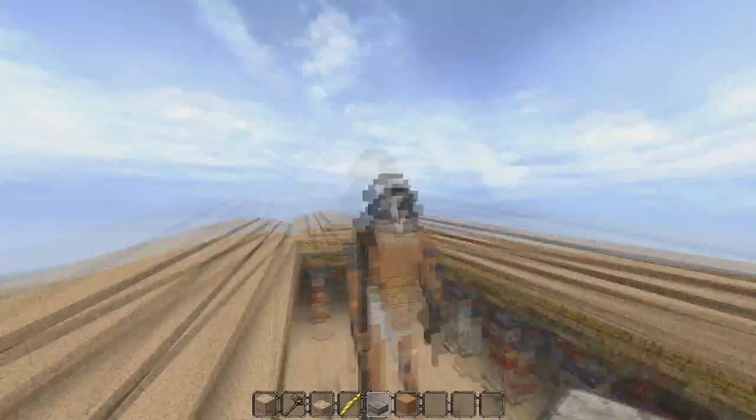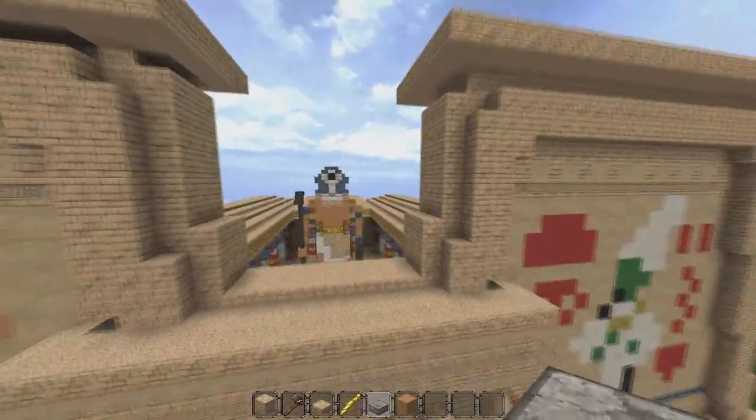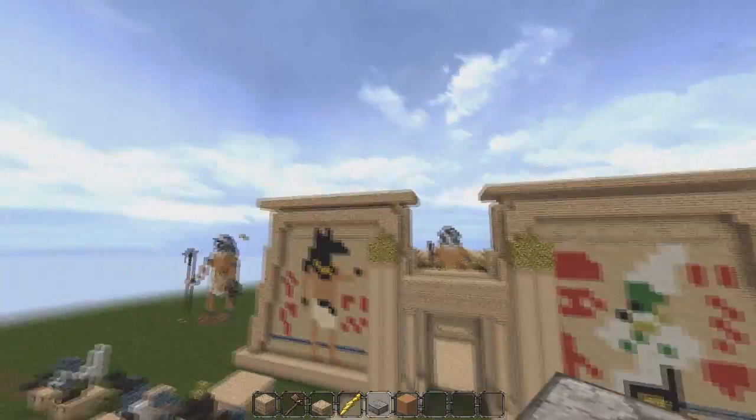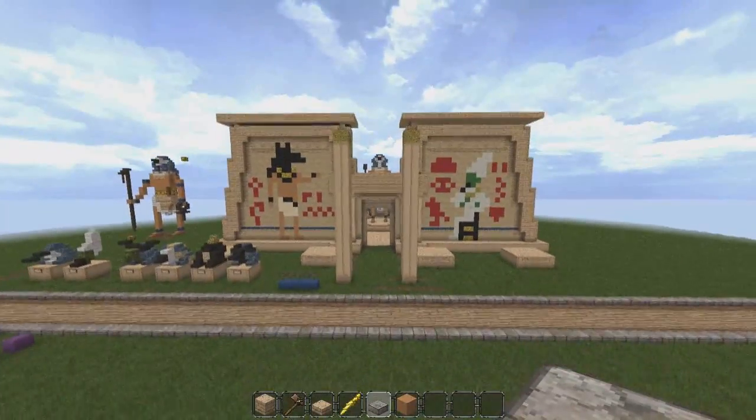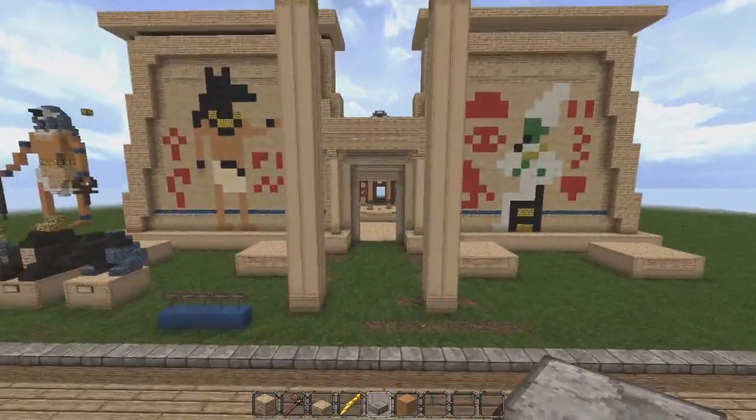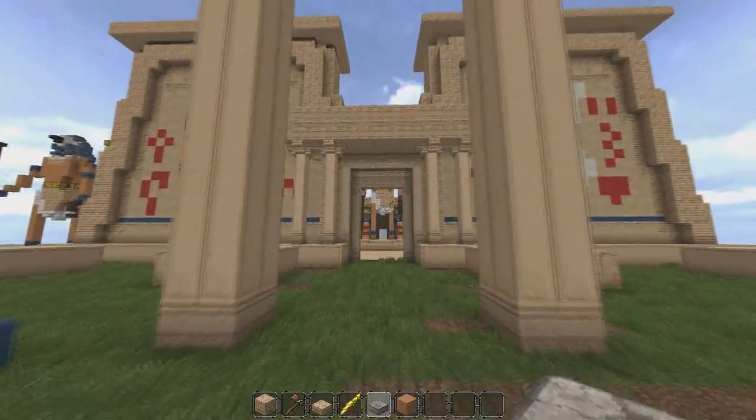I kind of like the way it sticks up, plus it's like looking out through this gap here. It's not higher than the pylon, so that's good. I kind of like it. I'm happy with the way it's turned out in the end.